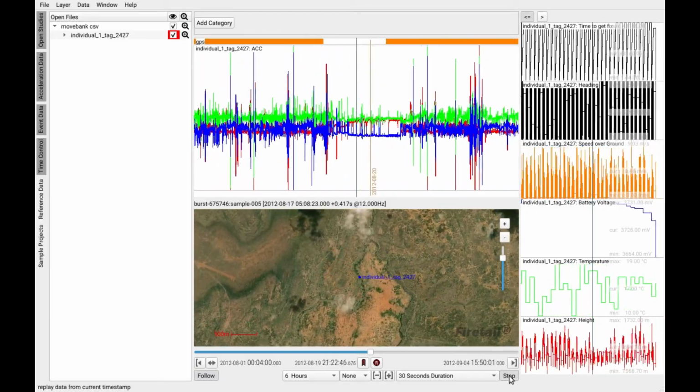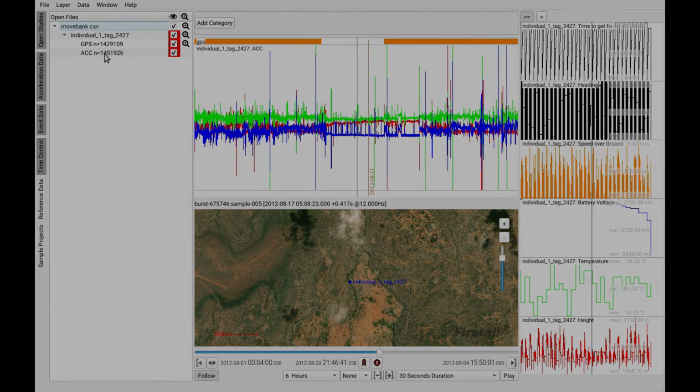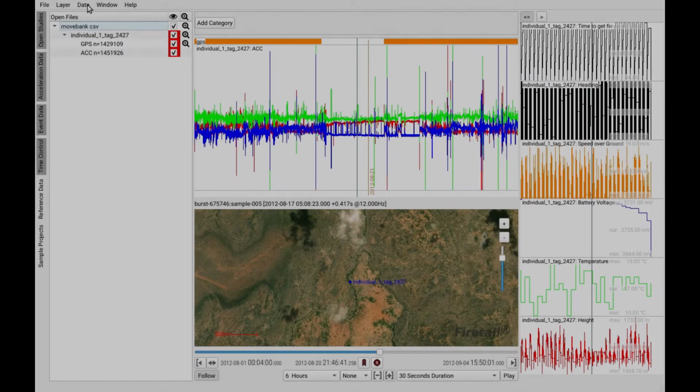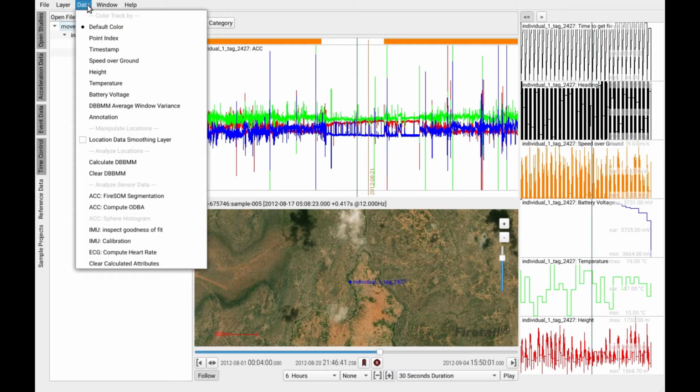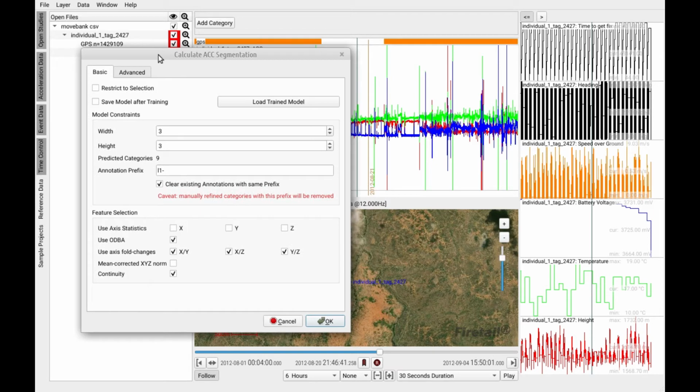Now let's dive into the data details. We have 1.5 million acceleration bursts and 1.5 million GPS fixes in this dataset, and now we want to use this data to do a segmentation of the acceleration data and make sense of the patterns that we observe here. For a start, we don't want to restrict to a selection or save the model, and we will stick with the default parameters and simply run the model training.